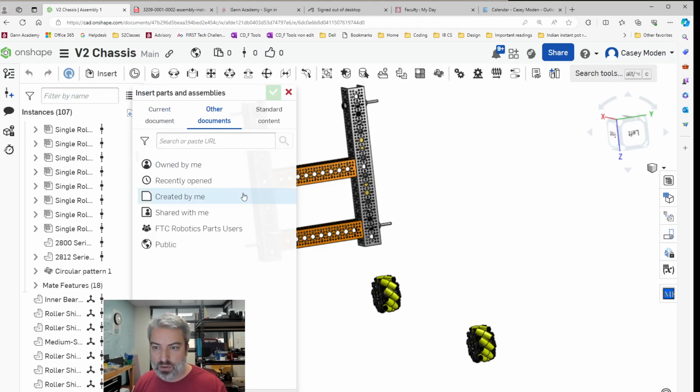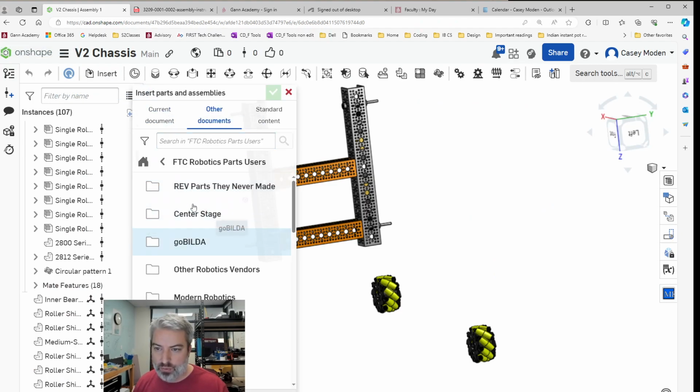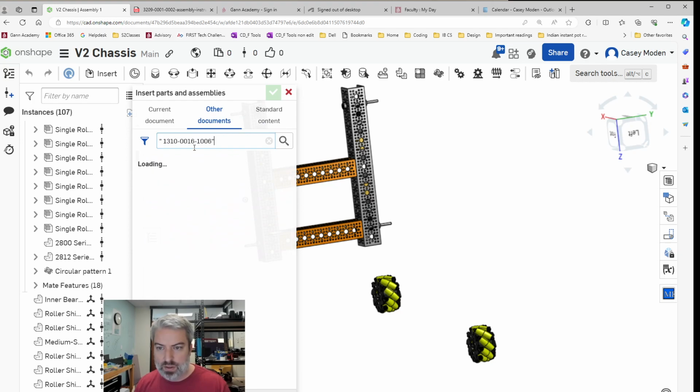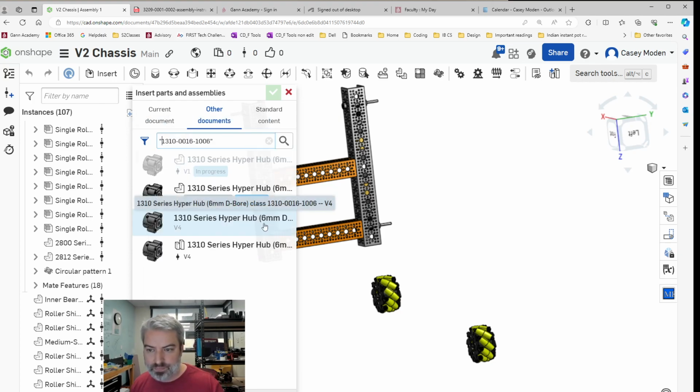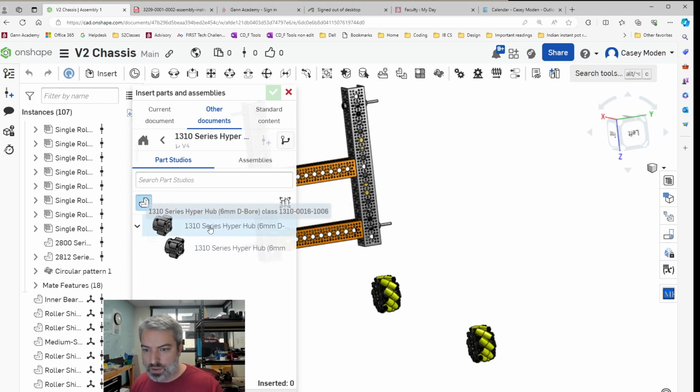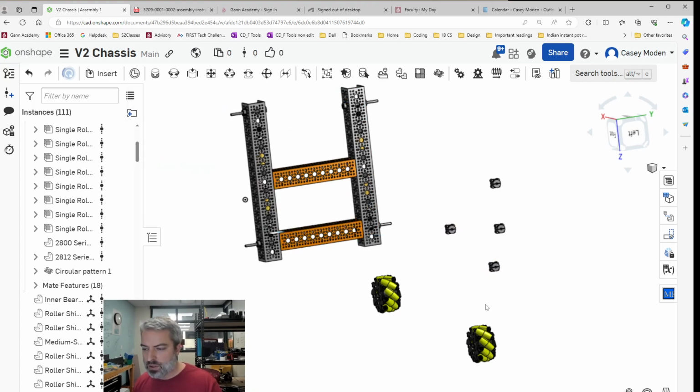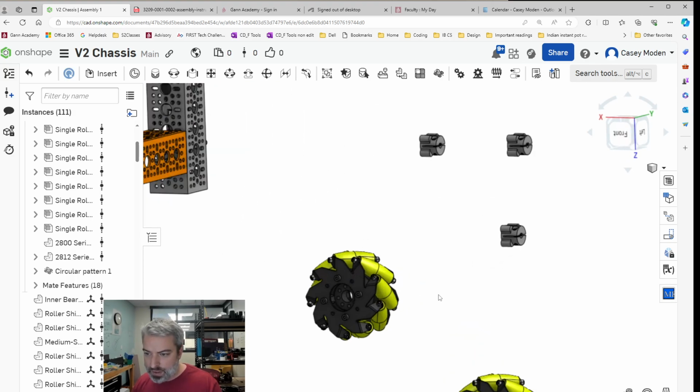So let's go into Insert, Other Documents. I'm just going to go through this process just to be safe. Grab that thing. Grab ones that aren't in progress, even though I'm not sure it really makes a difference. I'm going to make another one, another one, another one, another one. All right, we're going to check on that, have all those inserted. Okay, I think at this point, this should be pretty straightforward.